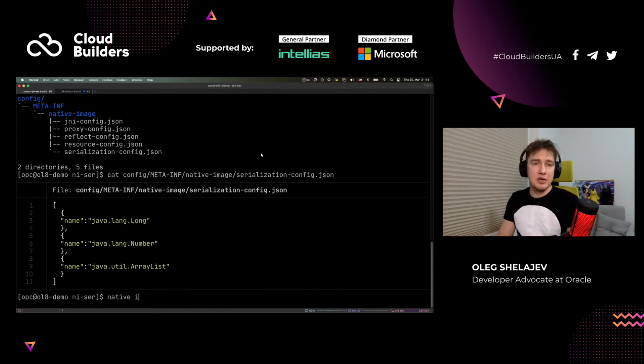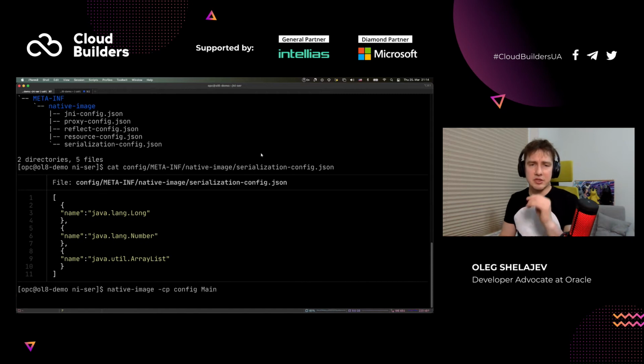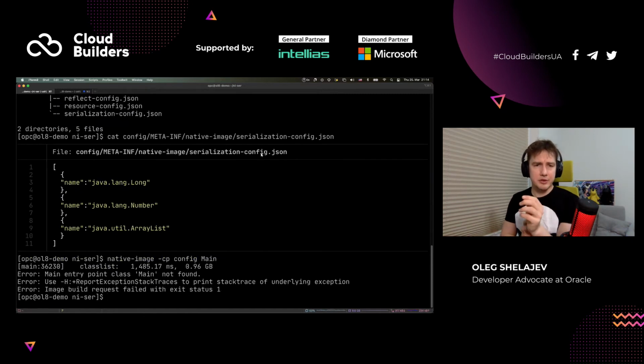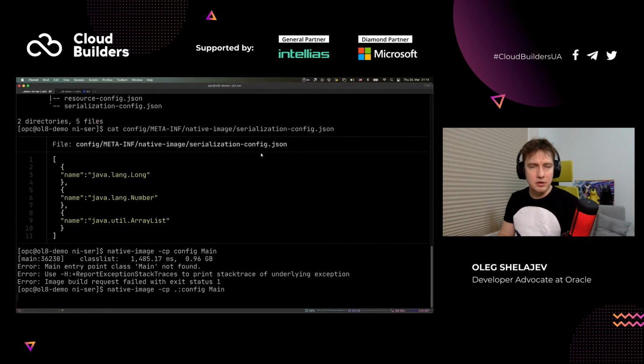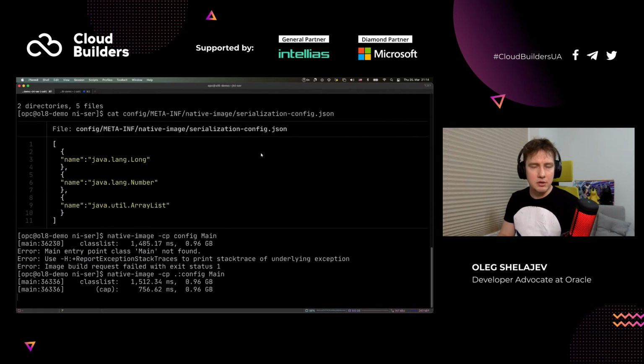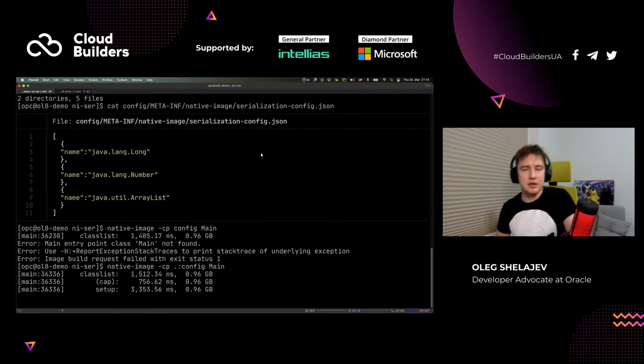So I can just do native image, and then I can do class path, and I just do config, right? And then I do main, because that's my main class, and I run this, which will take a moment. Right, excellent. So we add the current directory to the class path as well.